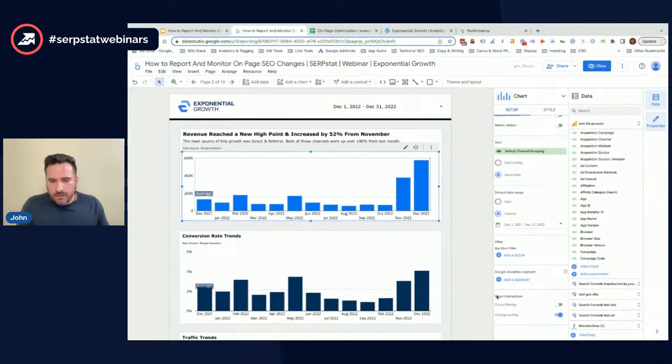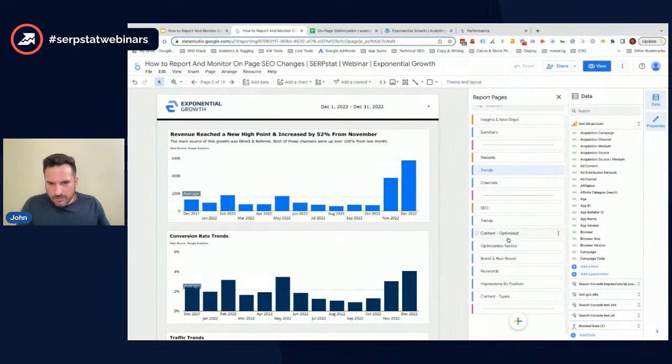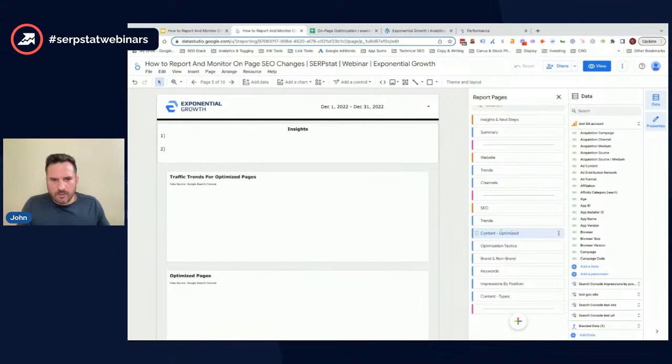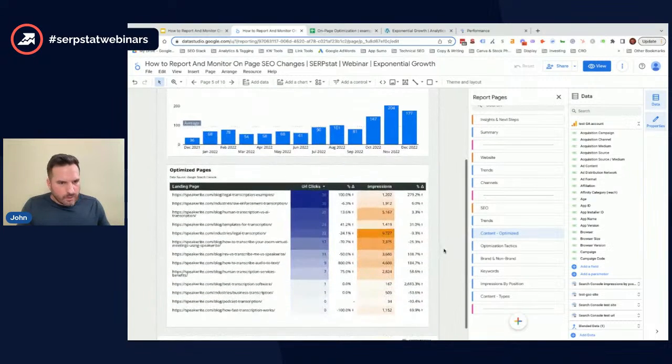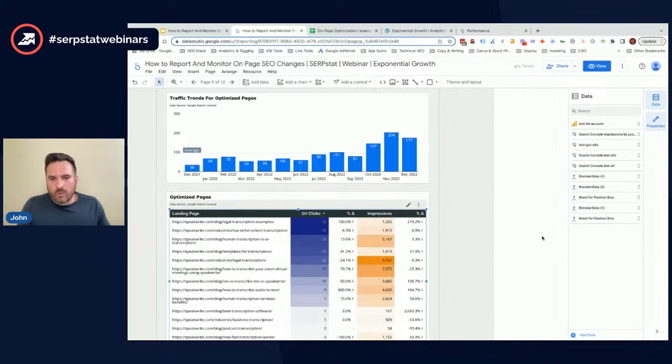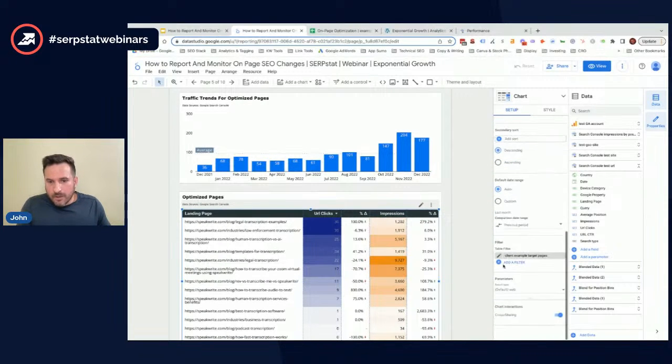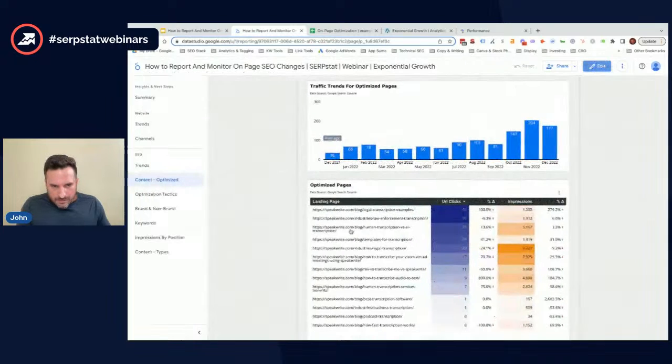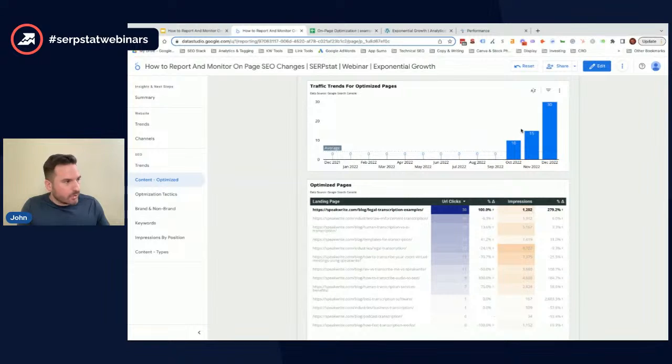Cross filtering is actually another really good feature to be aware of. We're going to cover this a little bit more as we progress, but I'm going to show one example. If we skip ahead to this section here, this is looking at only pages we've optimized and then how the traffic is trending. If you enable the cross filtering option, what that allows you to do is actually click on one of these pages and it'll automatically filter the chart above. So this can be really powerful if you're doing analysis.